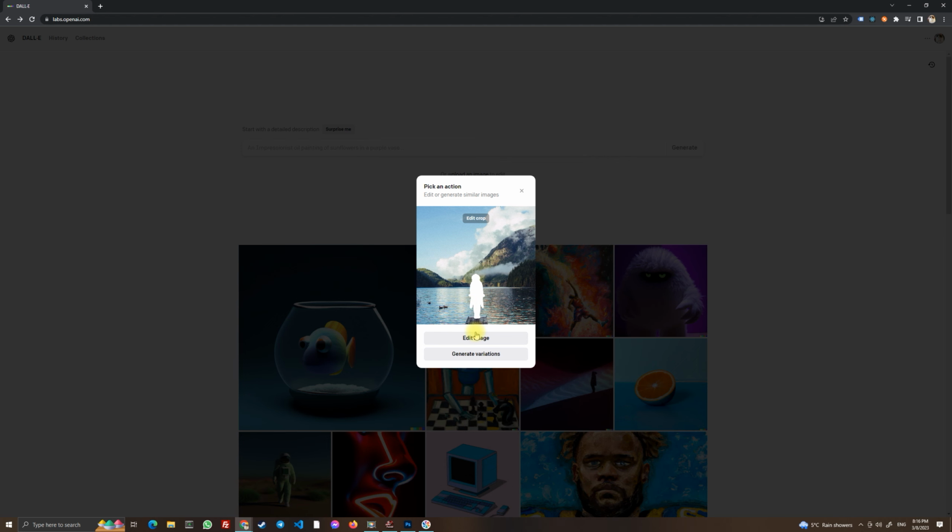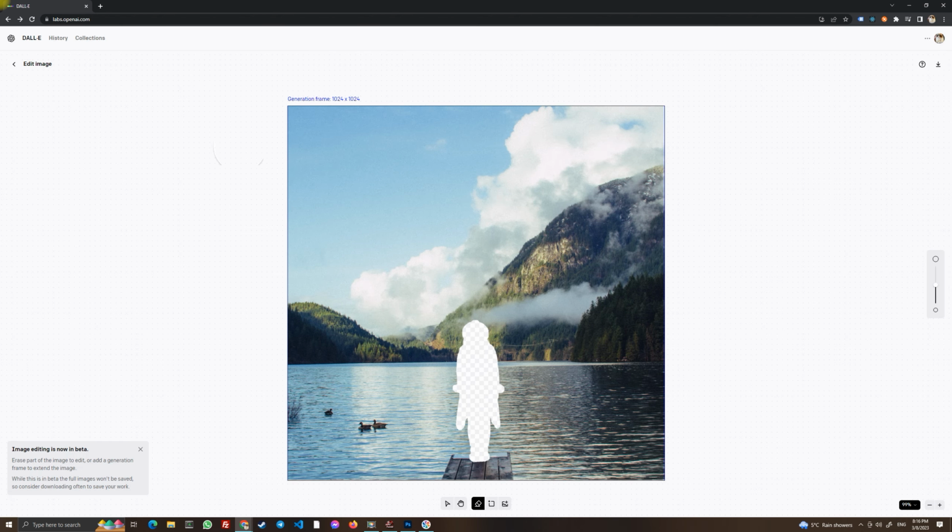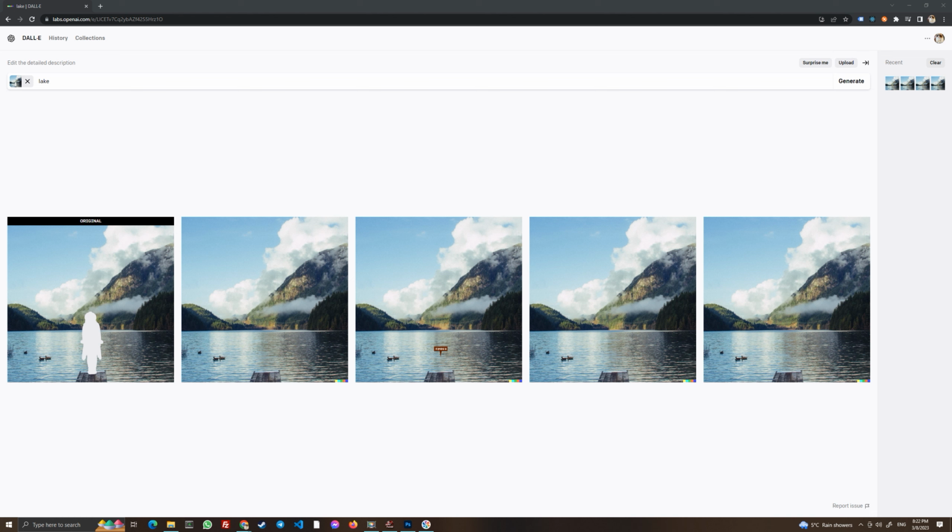Of course, you can do it here manually, but I just click here for it to wake up, because we have already done the deletes and edits. So now let's just write lake and click generate. As you can see, guys, this is the result DALL-E has generated for us, and it has done the same thing we have tried to do in Adobe Photoshop.